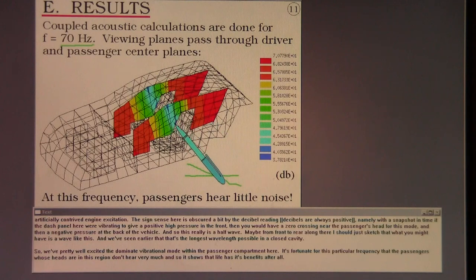It's fortunate for this particular frequency that the passengers whose heads are in this region don't hear very much, and so it shows that life has its benefits after all.